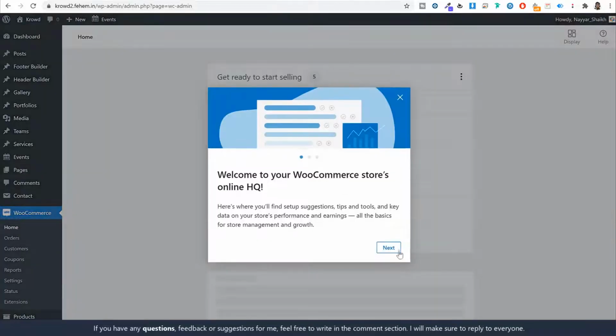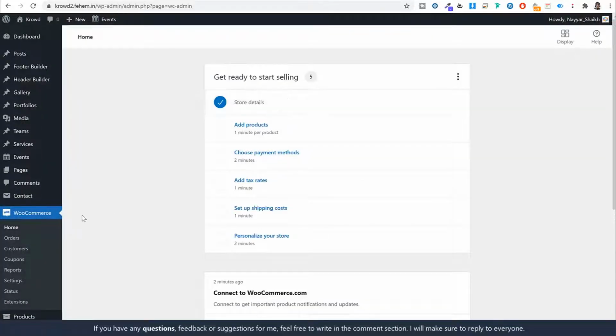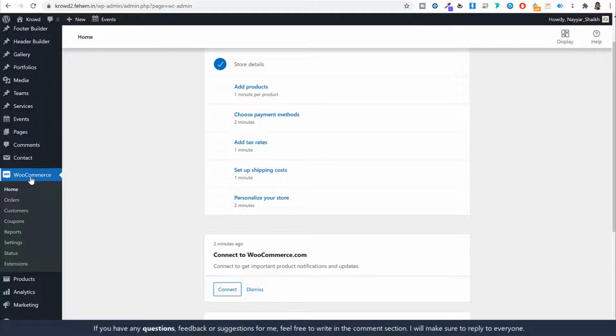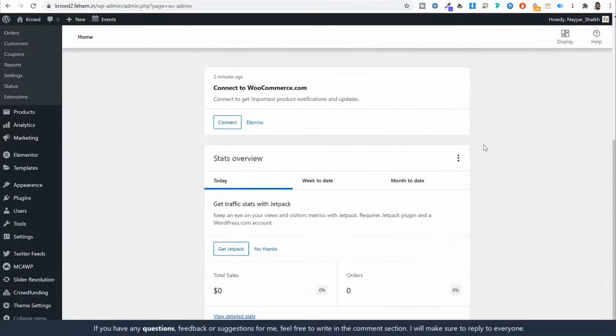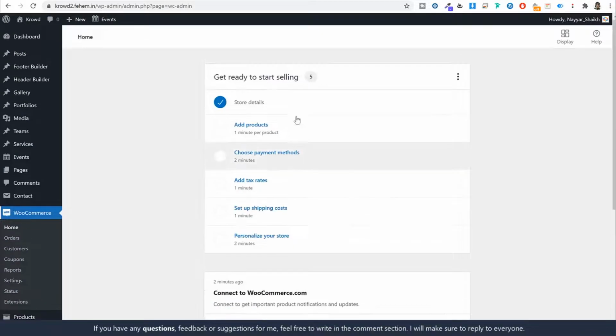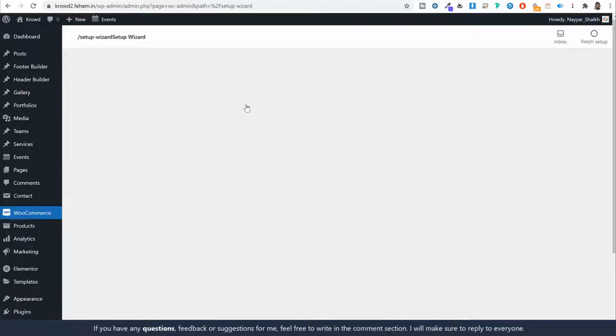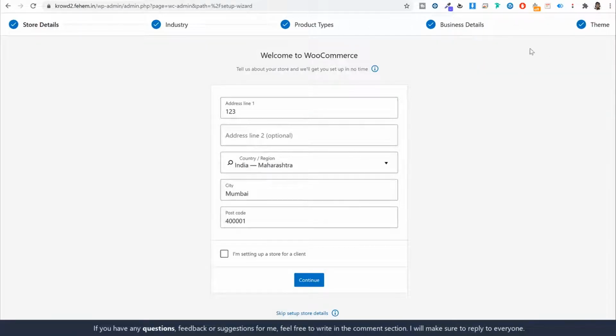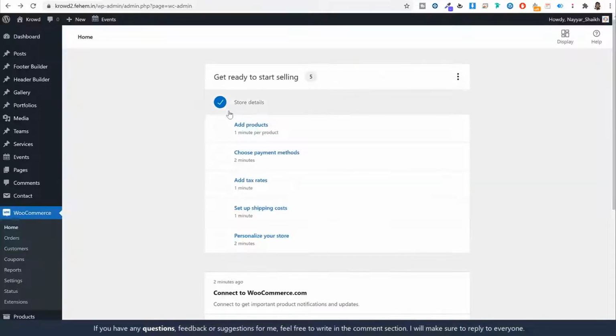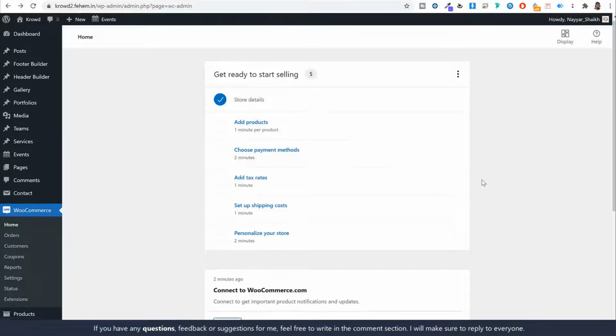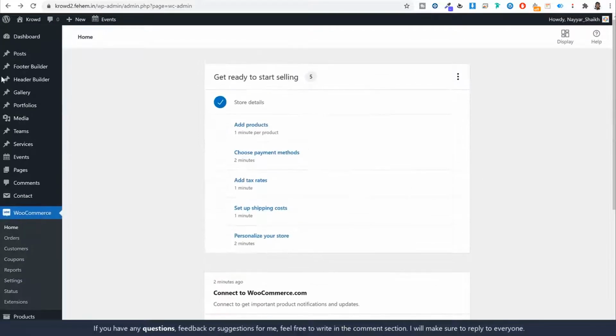Now for some reason, if you don't see this setup, you can go to this option, click on WooCommerce. And from here you should see some setup option, but because we have made the setup, you are not getting that option. If you click on store details, as you can see, you again get this setup. So if you don't get this, go to WooCommerce, click on store details. Now if you click on this option, pages option, let's see what happens.